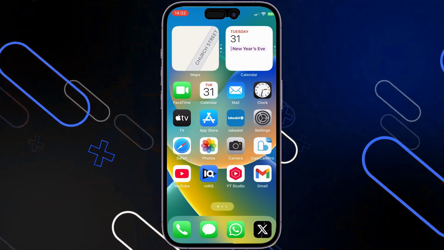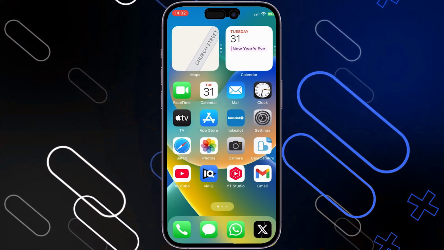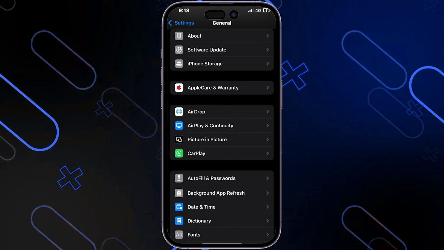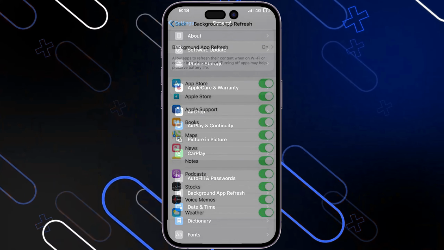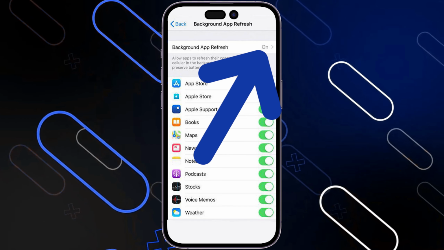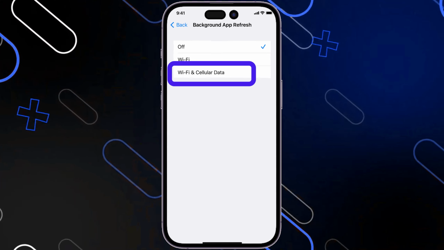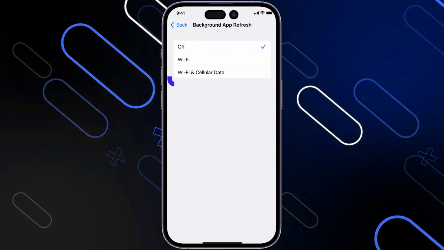Now the first step is only for iOS. What you should do is simply go to settings, then general settings, and go to the option Background App Refresh, and make sure that you have this option turned on. To do that, you just have to click on it, then choose Wi-Fi and cellular data. Once you finish, you'll have to go to the second step.